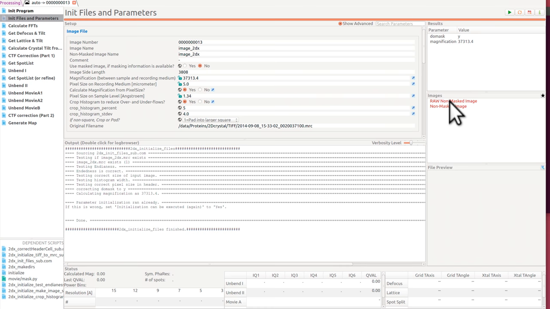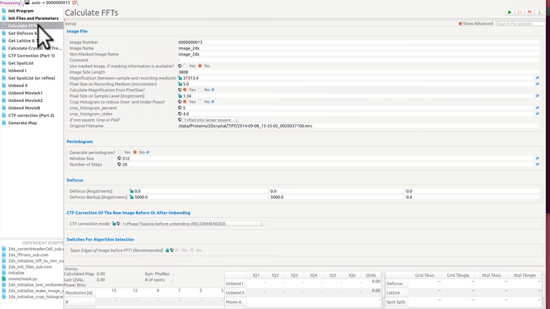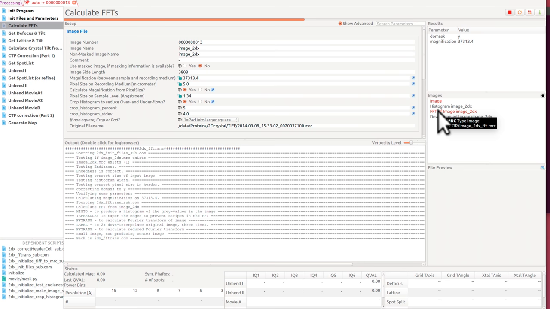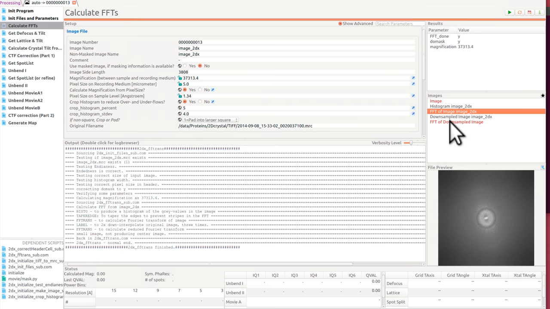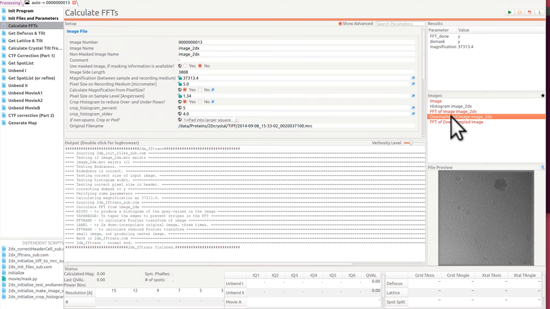There we have access to the raw image and the non-masked image. There's nothing really interesting. The next script calculates the Fourier transform of the image, which is this one here, and also the downsampled Fourier transform, which are shown here on the right. Yeah, we can look at this later. So here's the Fourier transform.